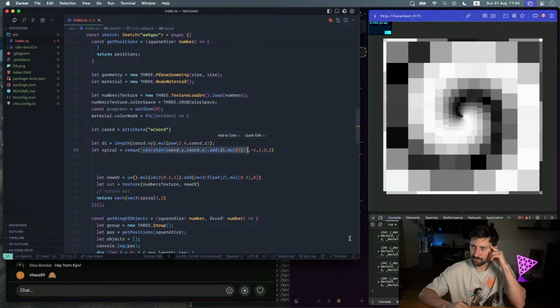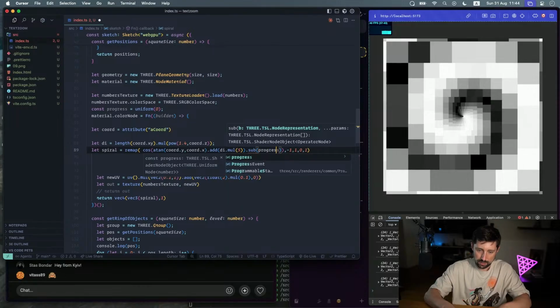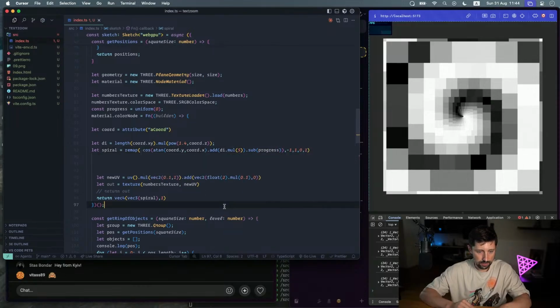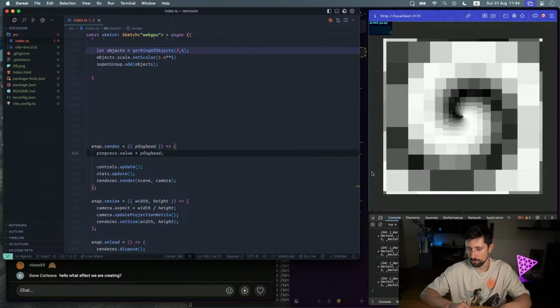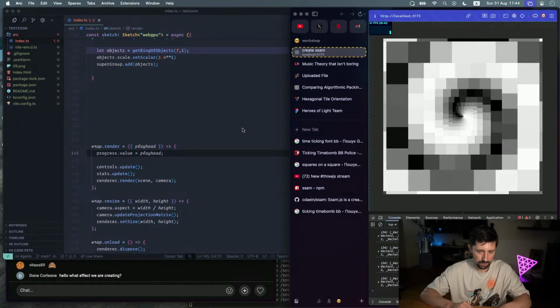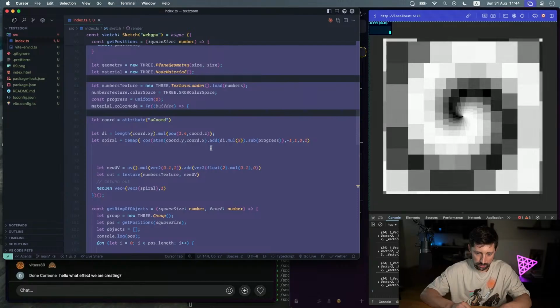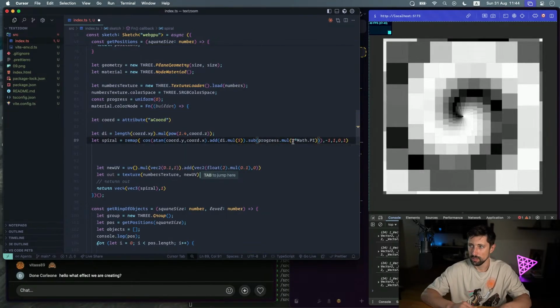And now I can just multiply by 5. In here, I can just add the progress. And let's update the uniform progress. We're creating one of the GIFs from one of the posts that I posted recently. So the spiral is actually rotating now, but it's not rotating fully. This means that I need to multiply progress with 2 math pi.